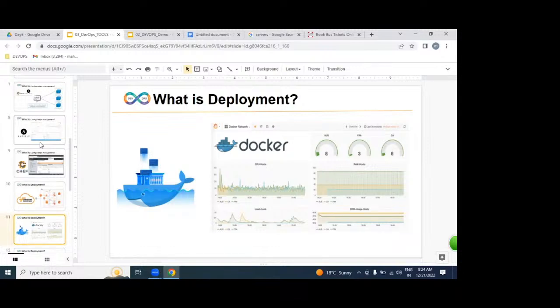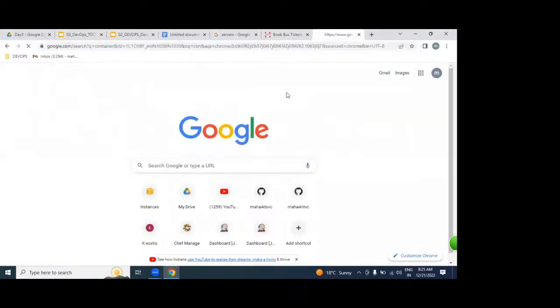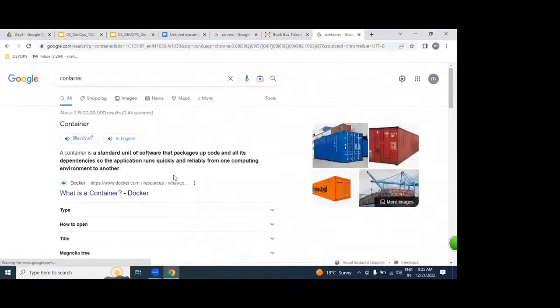Docker lets us deploy applications very easily. How exactly? For example, if you want to transport products by sea, are we using containers or not? Yes or no? Obviously, containers, right?